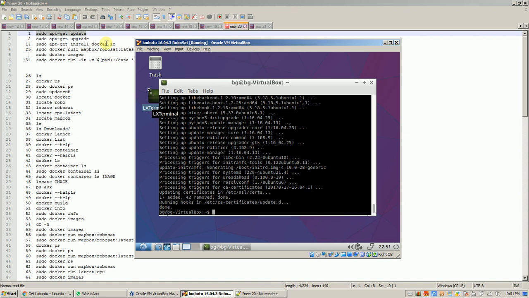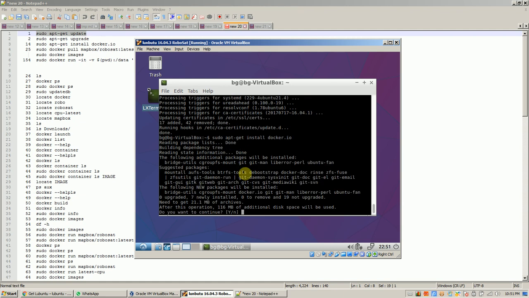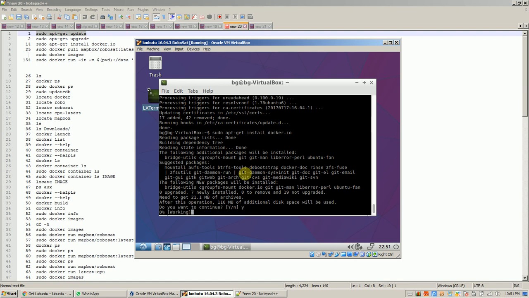The first thing I need to install is the docker.io software. So I do sudo apt-get install docker.io. It may have asked me for my password, and it tells me again, it knows pretty well what it's going to have to install, and tells you a little bit of information. So I'm just going to say yes, go ahead and install that, and I'll be back when it's done.